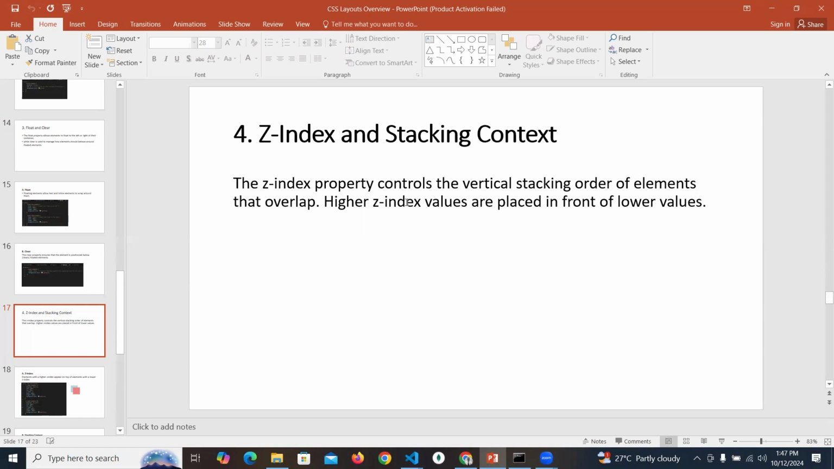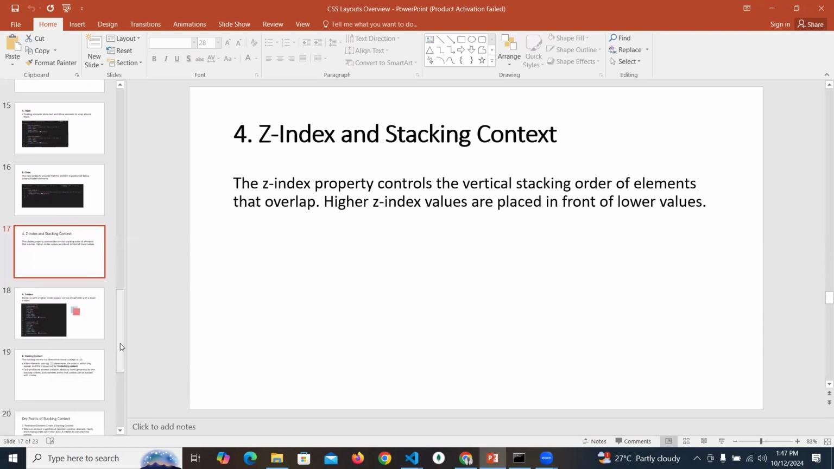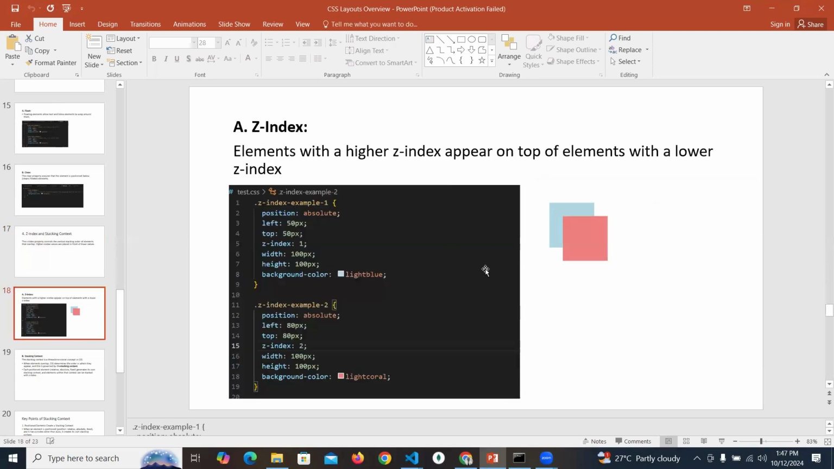So the z-index property controls the vertical stacking order of elements that overlap. Higher z-index values are placed in front of lower values. Just take note of that. So when the z-index is high, it means that that element will be on top of the ones that are lower. So this is what I'm trying to explain.